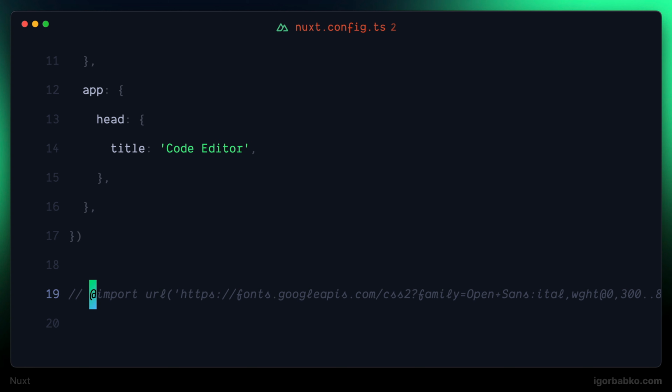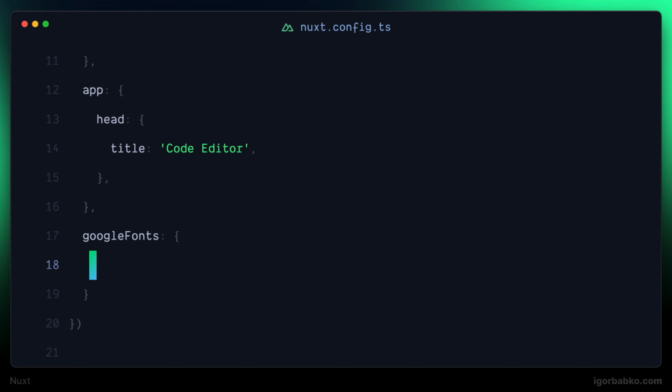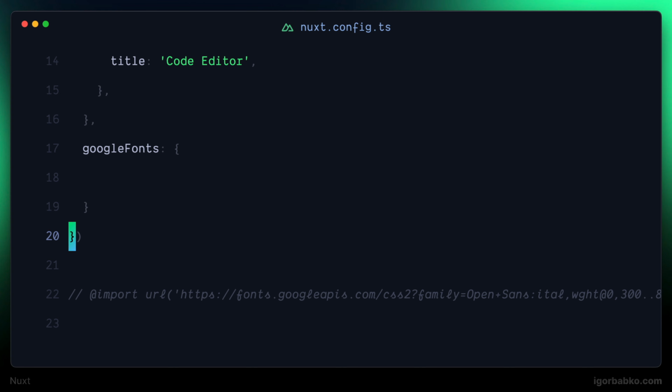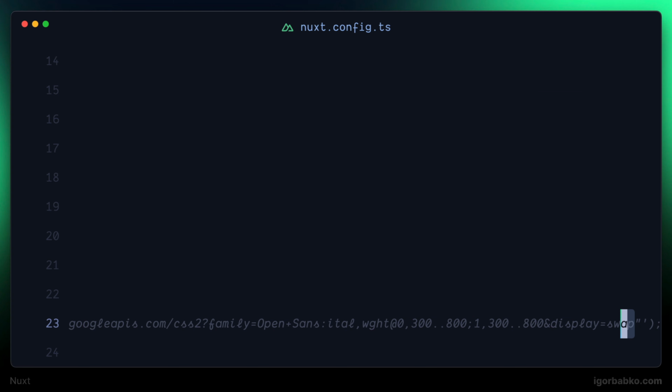And now let's create a Google Fonts object in the configuration. And now I will basically specify the same parameters that are present in this link, such as display with a value of swap. As you can see, this parameter is present in this link. And all this parameter does is it basically shows the default font until the particular Google font is loaded.